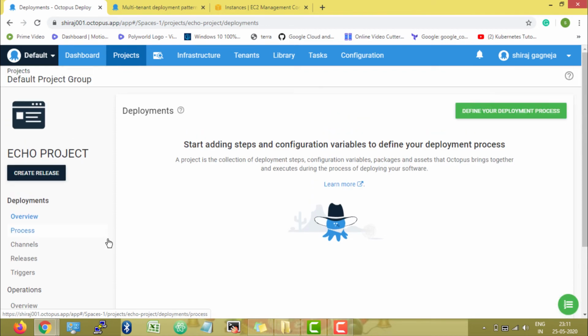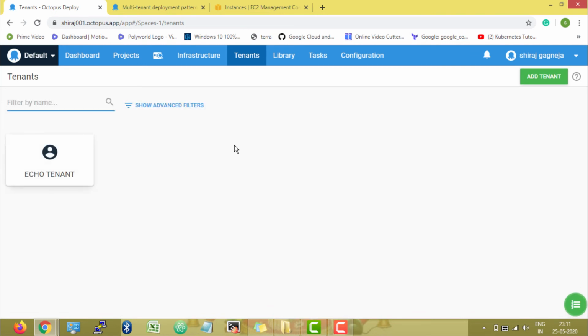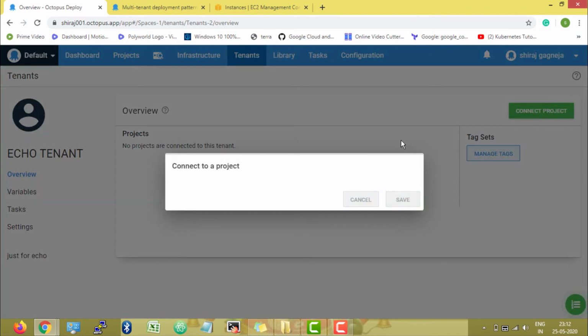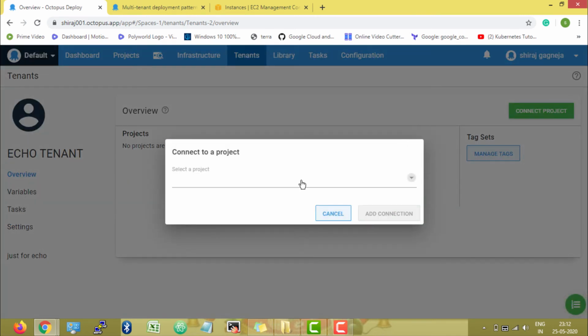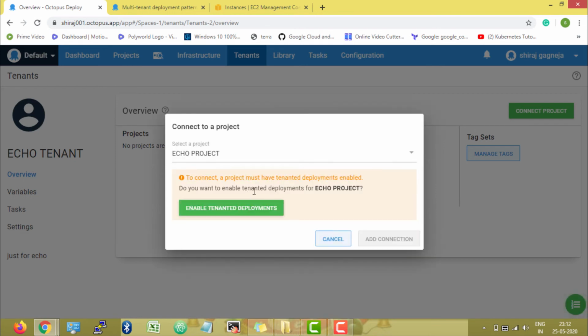So what I'm going to do is click on tenants back over here, and we're going to select our echo tenant, and you have to connect this project under this tenant. So we're going to click on connect project, and under the drop down we'll be able to see our echo project that we just created. So let's select this.